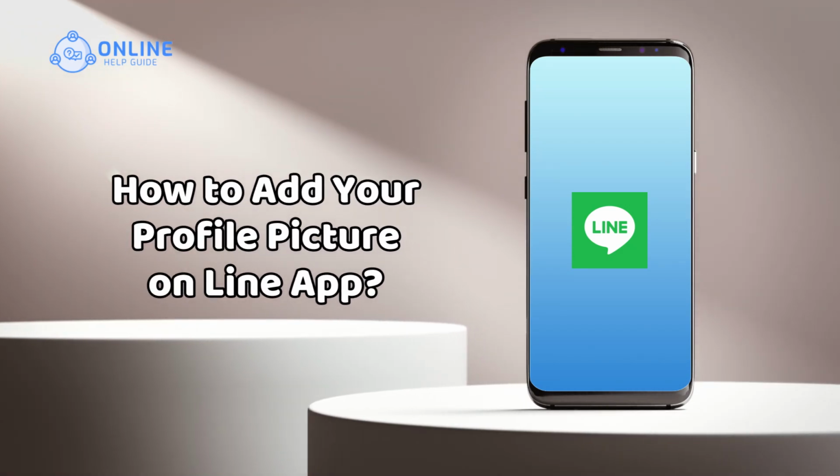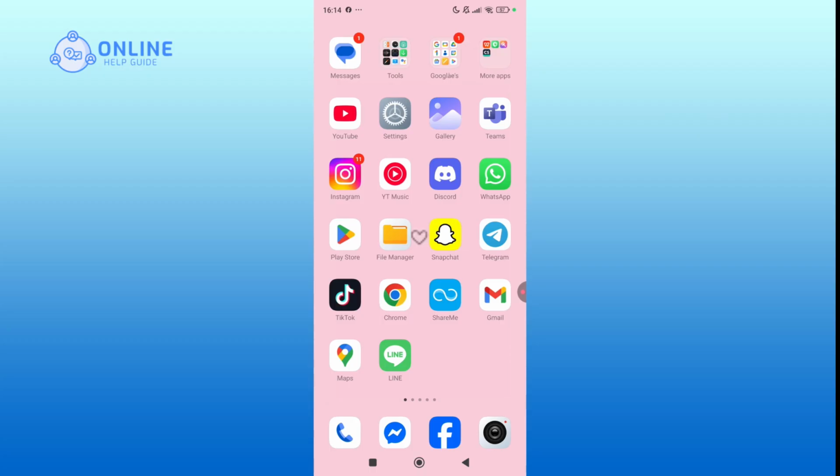How to add your profile picture on Line app. Let's get started with the video. To begin with, open the Line app on your device.